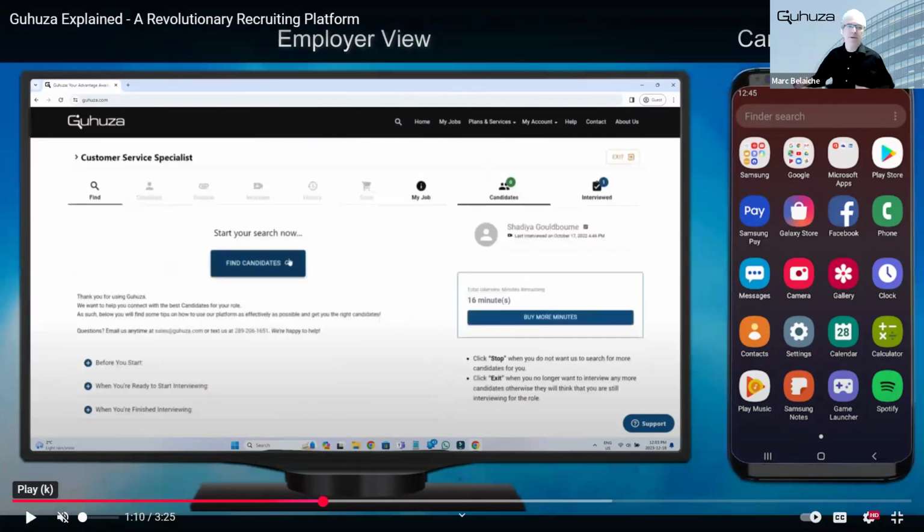Now, the goal of Guhuza is just like Uber: with Uber you put in a destination of where you want to go, you click a button, somebody shows up. With Guhuza, you upload a job, you click a button, and candidates show up for interviews. So at this point, you've done step one, which is upload the job description into the platform. Step two, you click find candidates.